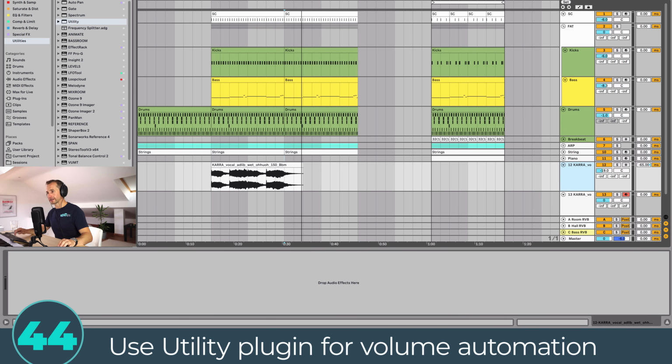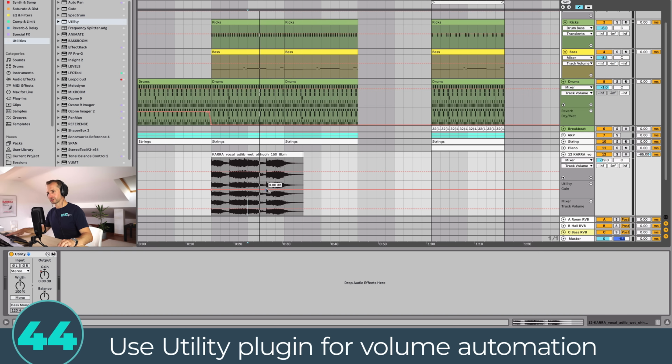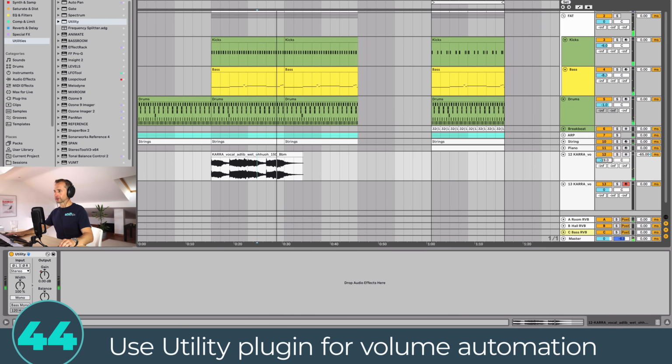If you need to automate the volume, then load a utility plugin to that channel and do all your automation on this, like so. And then you've still got that volume fade. But if you need to bring those vocals up or down in the mix later, you can just do it and your automation's still working on your utility plugin. This is a super essential tip. Please, please don't be automating the volume on the channel fader.